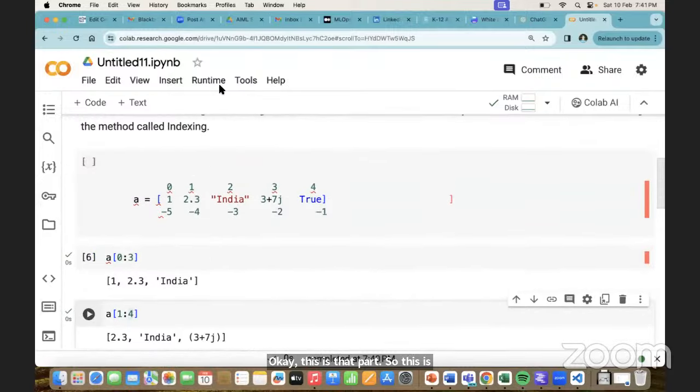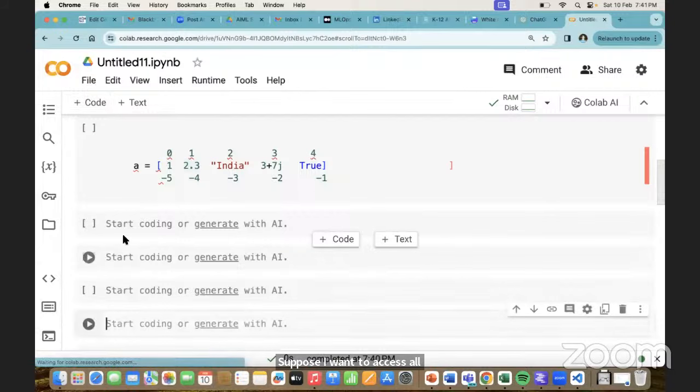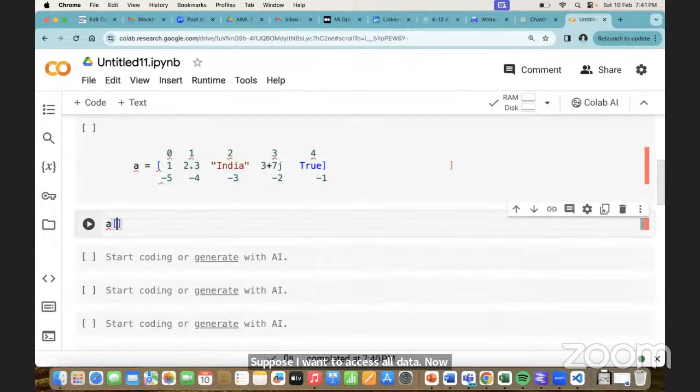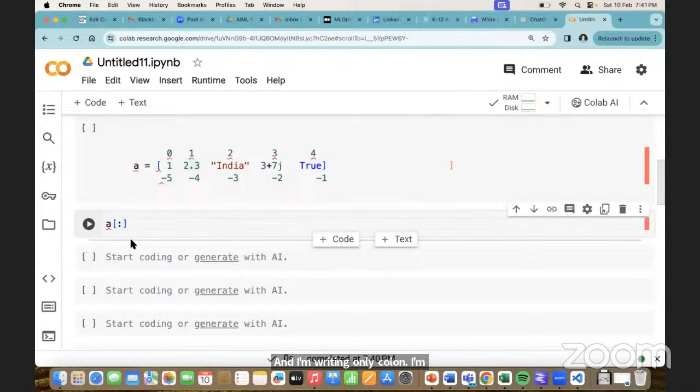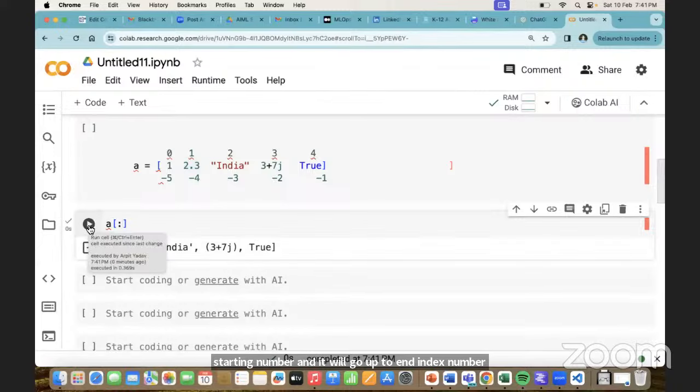Slicing is used when you want to access more than one data at a time. Suppose I want to access all data. Now see, let's play around with that. If I write a square bracket and only a colon, without any number inside, the list will automatically take index 0 as the starting number and go up to the end index number automatically. When we write like this, it will access the whole list.